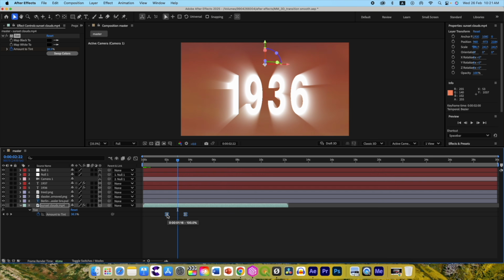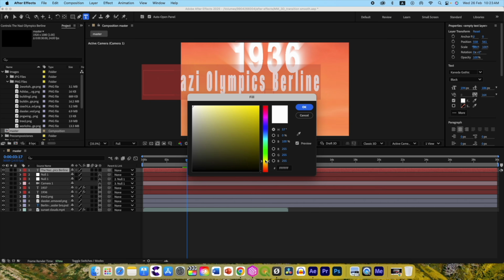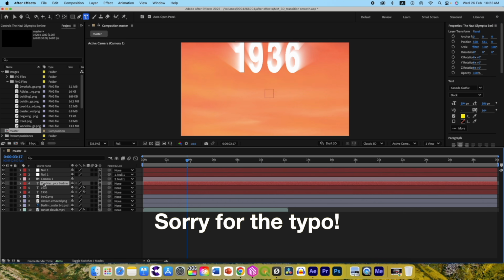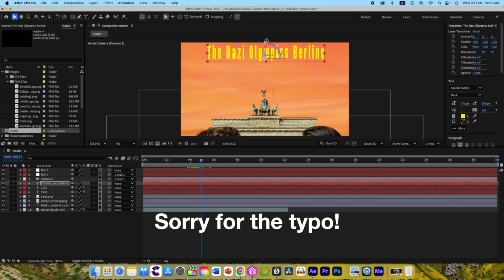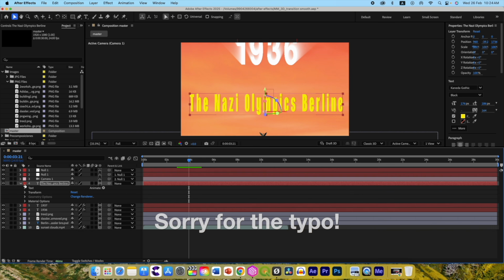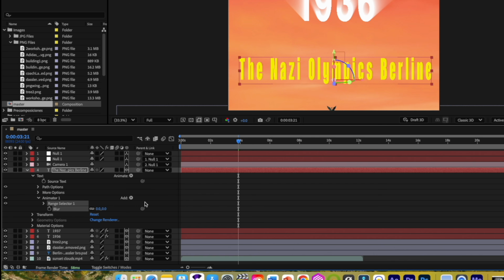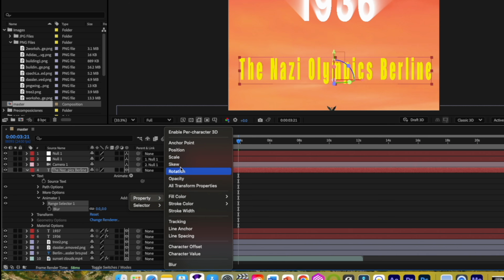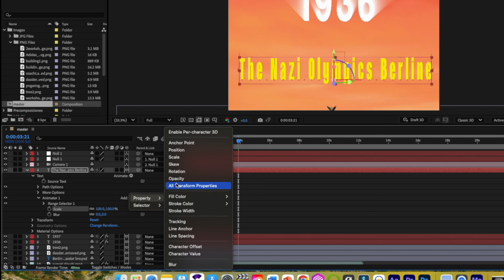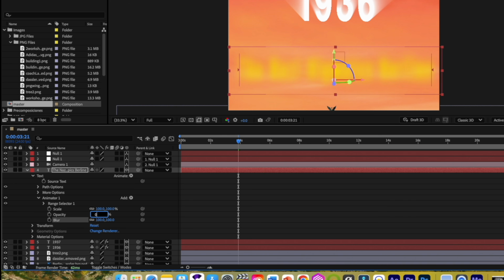You can also add another text if you want or something else after the previous text disappears, just like you did before. Set color, font, size and position however you like. Alright, now select and expand the text. Click on animate, select blur, then go to animator 1, click add and select both scale and opacity. Now set blur amount to 100, opacity to 0, change scale to 150.